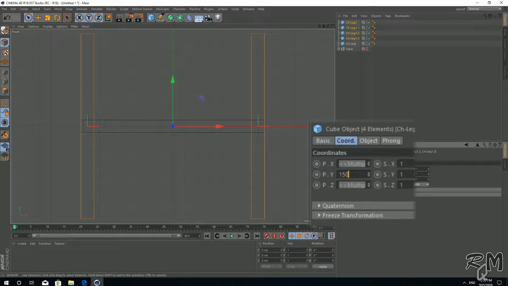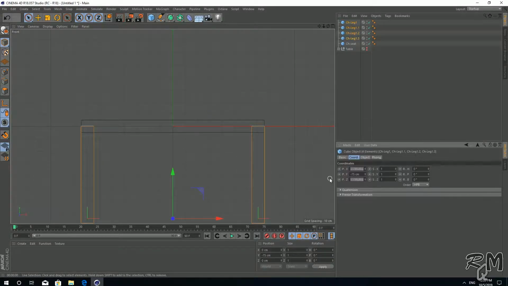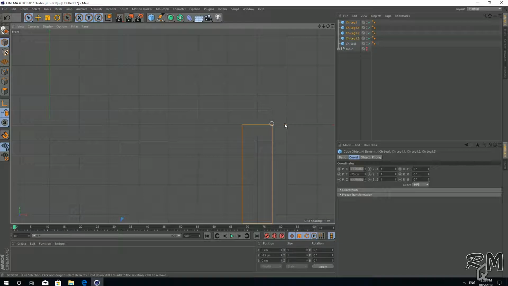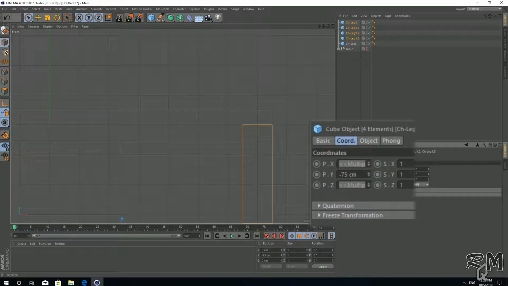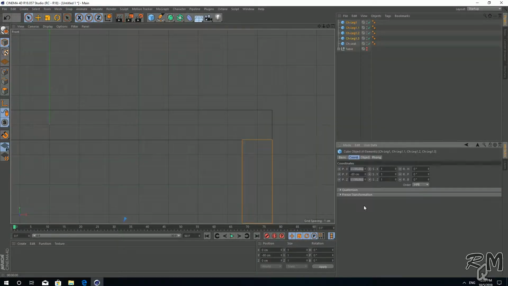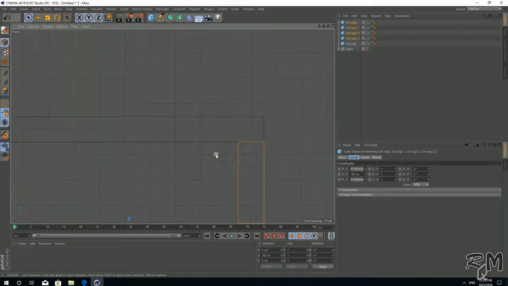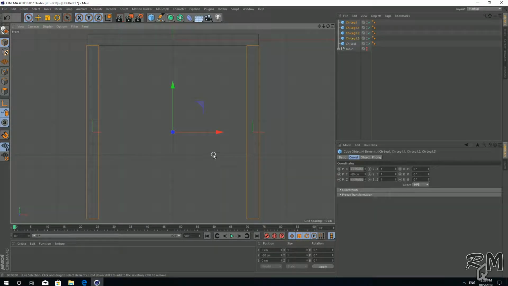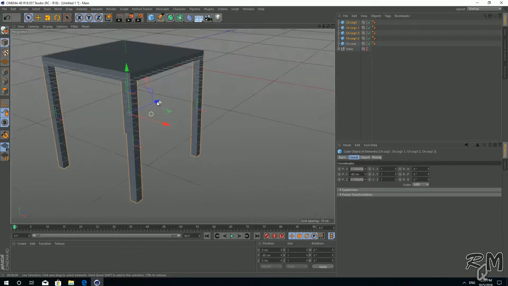Enter minus 150 divided by 2 in Y position box. Minus half of seat thickness. Further enter minus 10 divided by 2. Legs are aligned. Press H key. Go to perspective view. You can see legs are perfectly aligned.